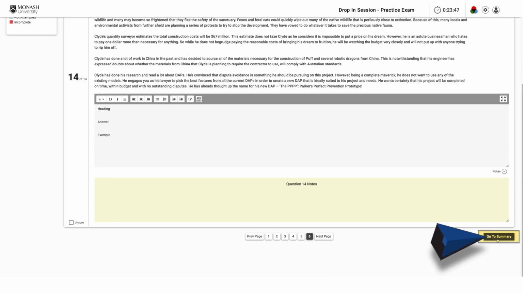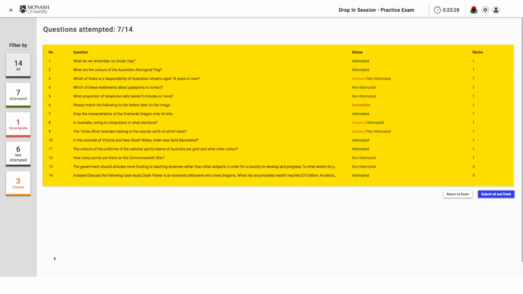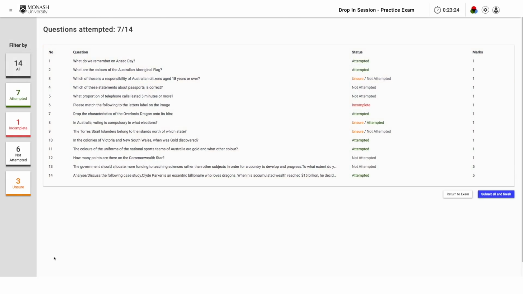This link takes you to the summary page to give you an overview of your eExam progress. Think of it as your personalised eExam dashboard. By default, this screen shows all your eExam questions and their status. The main summary screen shows the status of questions in the order they appear in your eExam. Questions are marked as attempted, incomplete, not attempted, unsure attempted, or unsure not attempted. Clicking on a question title will take you directly to that question.